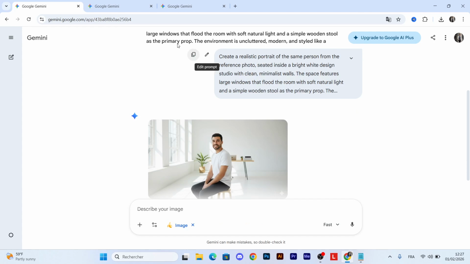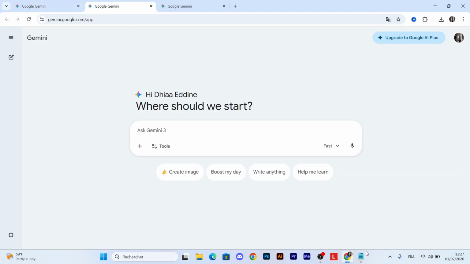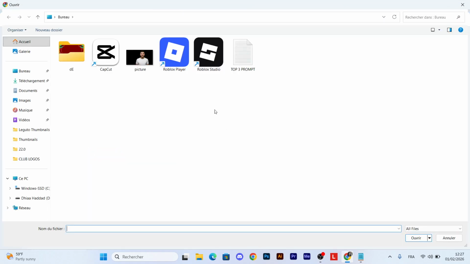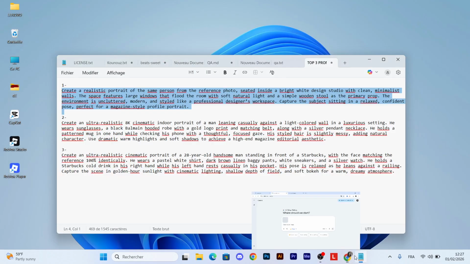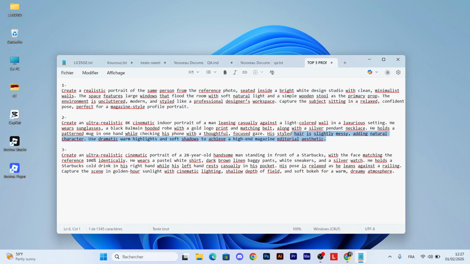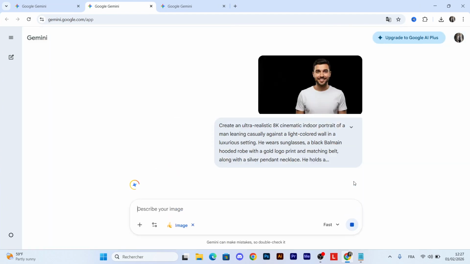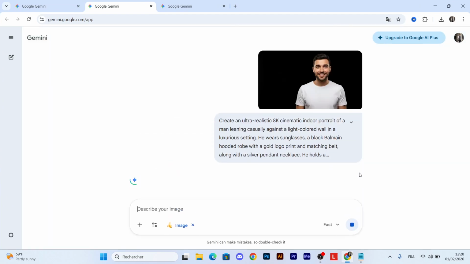Okay, now the second prompt. Go like this, first the picture like I did, and go to the second prompt, and paste like this, click here and click. Just wait a few seconds guys.